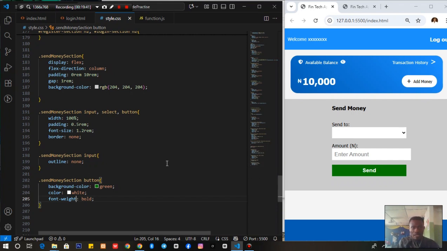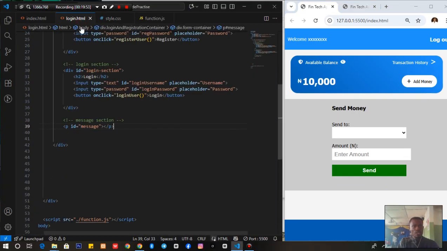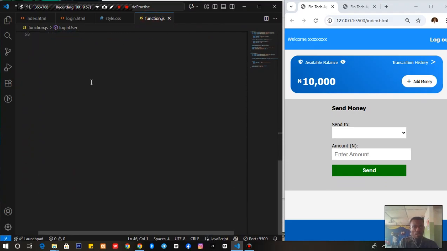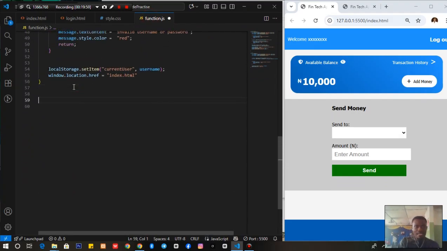Okay, so let's go to the logic now. When we select a particular user, we can put the amount we want to send, and automatically our balance here will be edited, and everything is done and dusted. So now let's go to our function. Under our function, we want to start working on our dashboard. We can call it dashboard coding, dashboard logic.